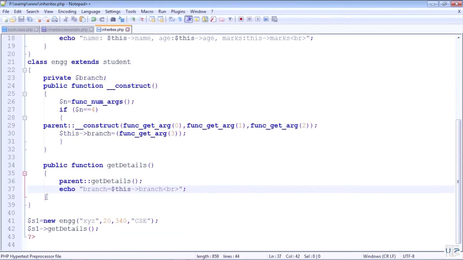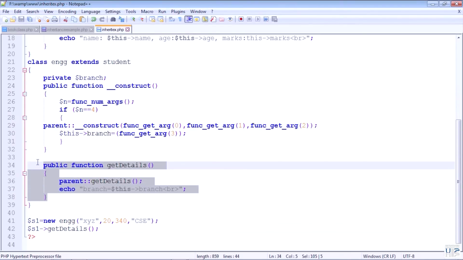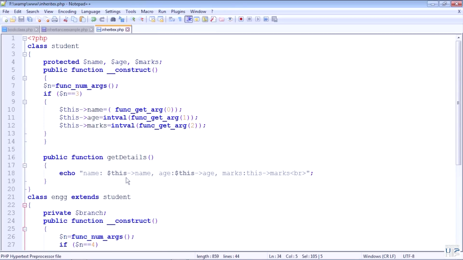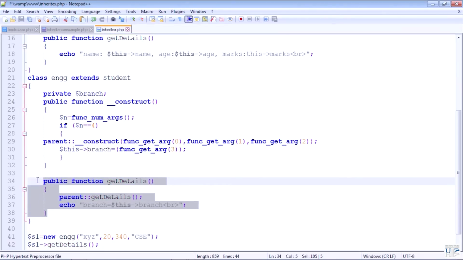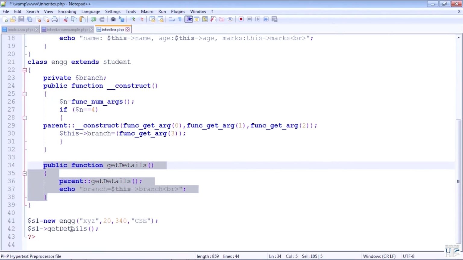Incidentally, this is also an example of function overriding, because the get details function was defined in the parent class, but it was having only this much functionality. Now you want to extend the functionality of the child class get details. So you are redefining it so that when the get details function is called by the object of the child class, this get details will be called.